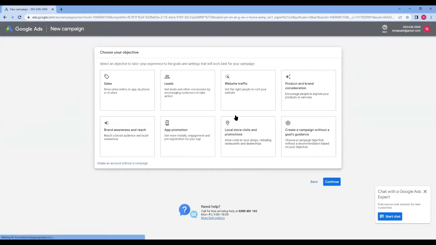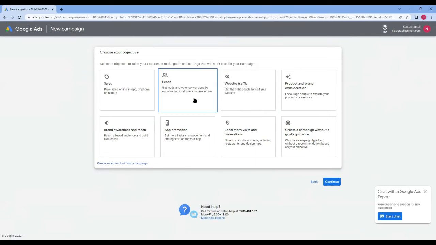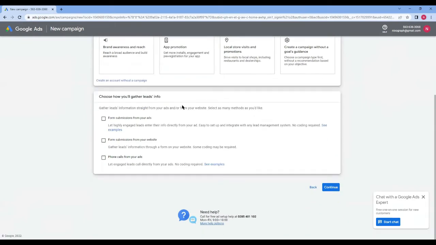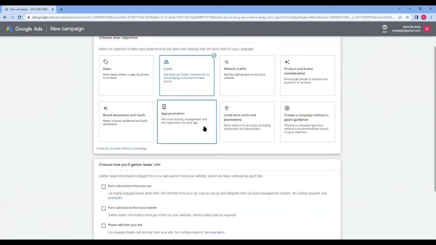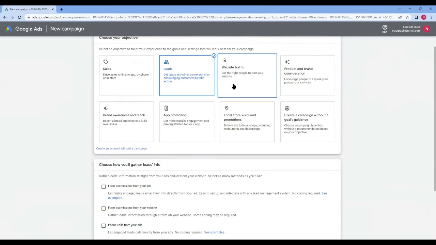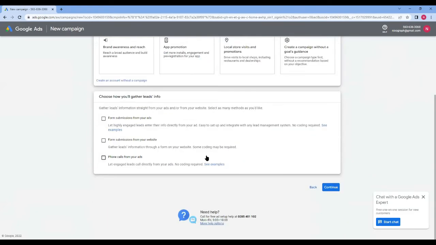After that, you will choose your objective. Say we're creating the ad for scale up, let's go with leads. You can see the other types here. And then you're going to choose how you will gather those leads, or website traffic if you want to get clicks. The thing about Google Ads, however, is that they keep on changing their interface from time to time. This one was different. I think 3 months ago, it was not like this.